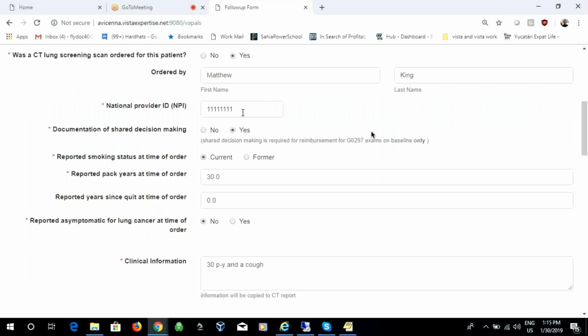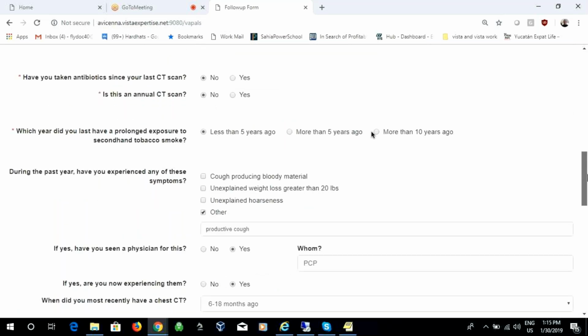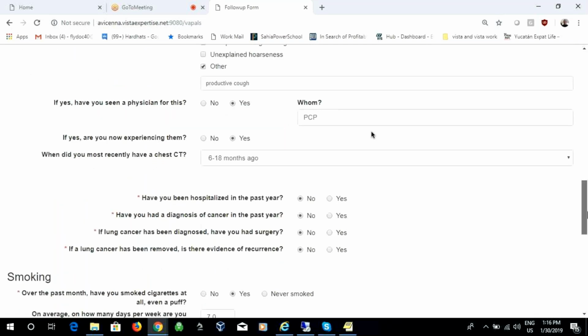Almost all of these fields are mandatory. And basically what the fields are is, have you been smoking? Are you interested in quitting? Is there progression of your disease? Have you taken antibiotics? Have you experienced any symptoms? Have you been diagnosed with cancer? So those are the main sections.